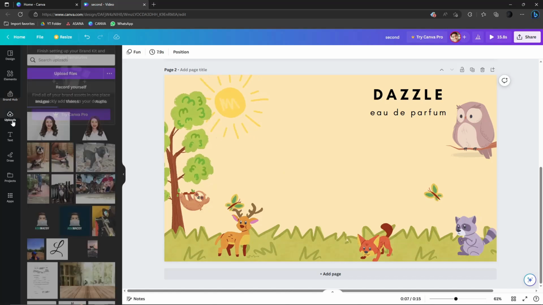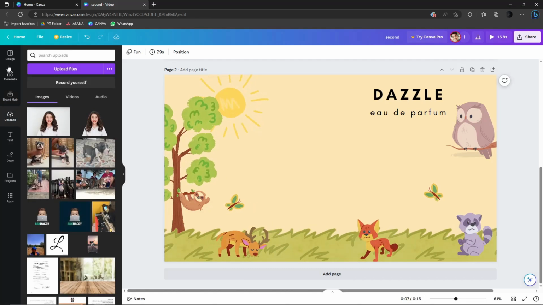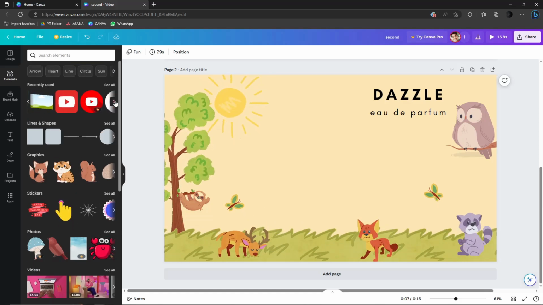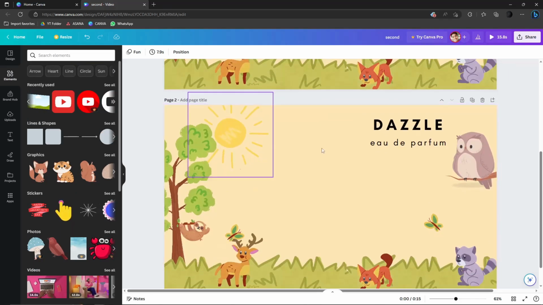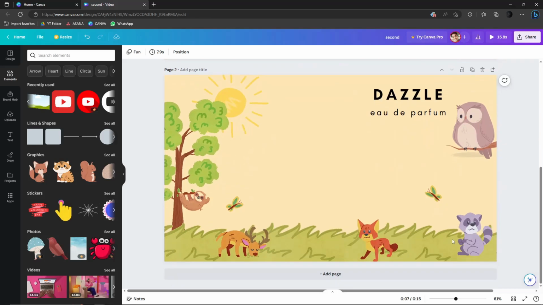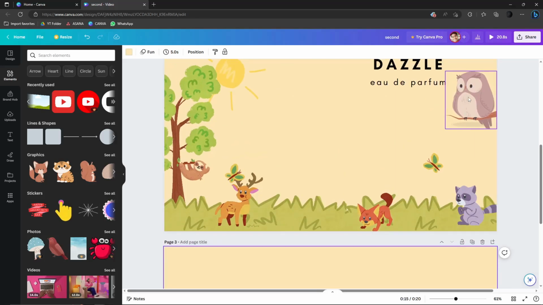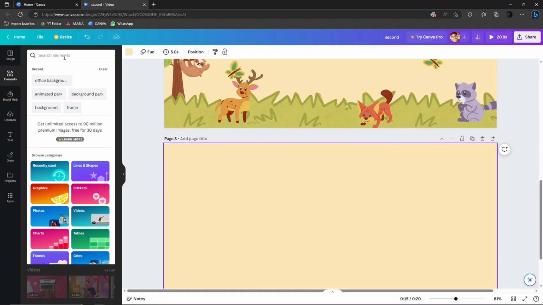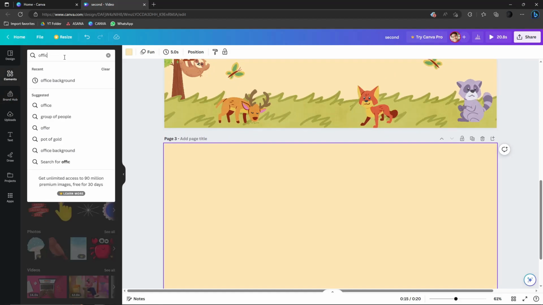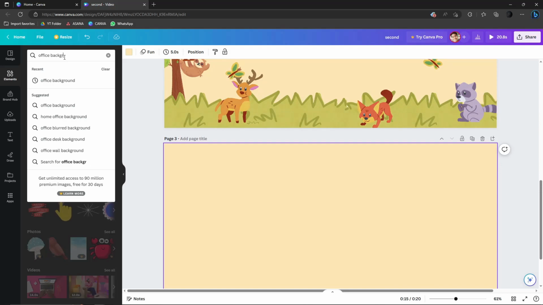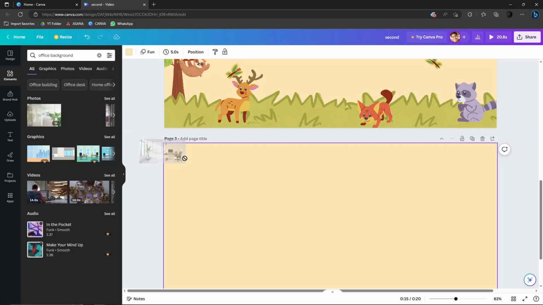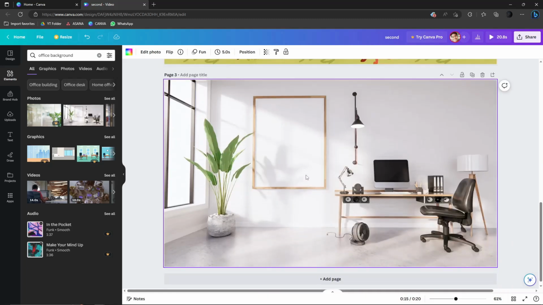Okay. Now, once we're here, we can add another template option. Make sure that everything is good. For example, if you don't want this same template, you can just click add page here without clicking duplicate, and then add another template right here. Let me just search office background. Now once we're here, click on this one. You can also drag it, and then perfect.